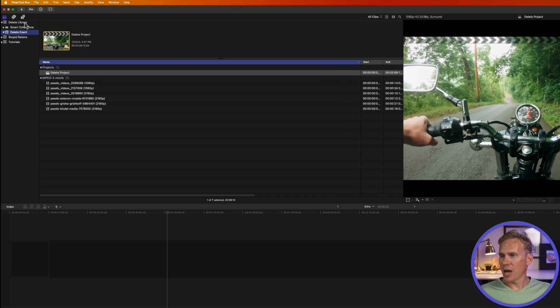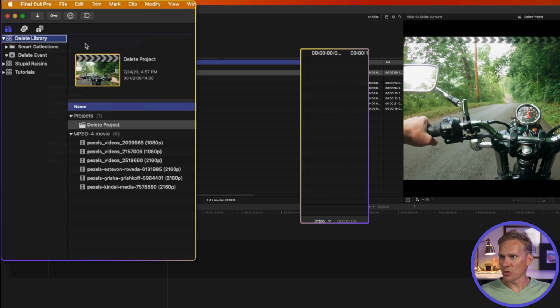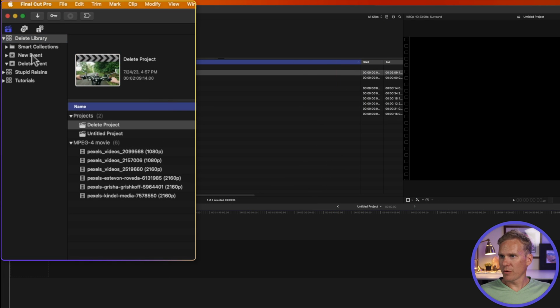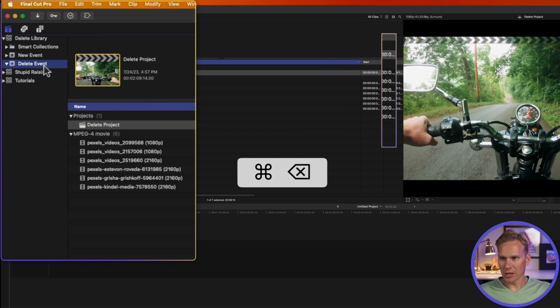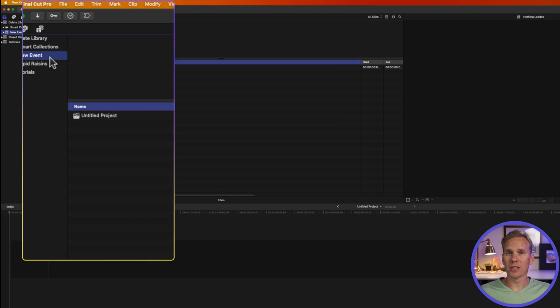So I'll press OK, and let's make a new event. I'll select my library, right click, and select New Event. We'll give this a name, New Event. There we go. So now we have an event in here. We can select this one and press Command Delete, and then click Continue, and now that event is gone, deleted.